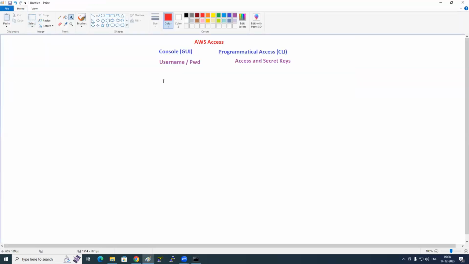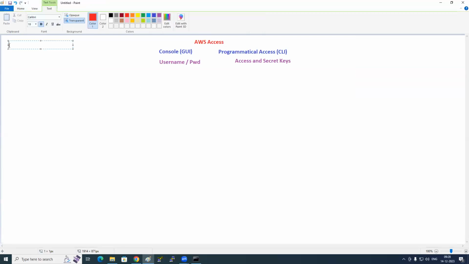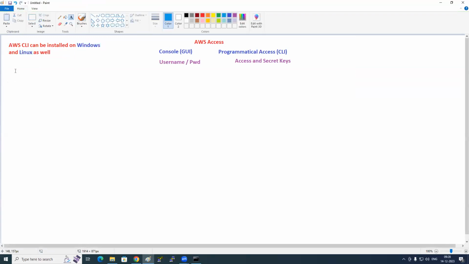So do you all agree that AWS CLI can be installed on Windows also and Linux also? Yes. I'm writing here, AWS CLI can be installed on Windows and Linux as well. And I showed you how to install it for Windows.